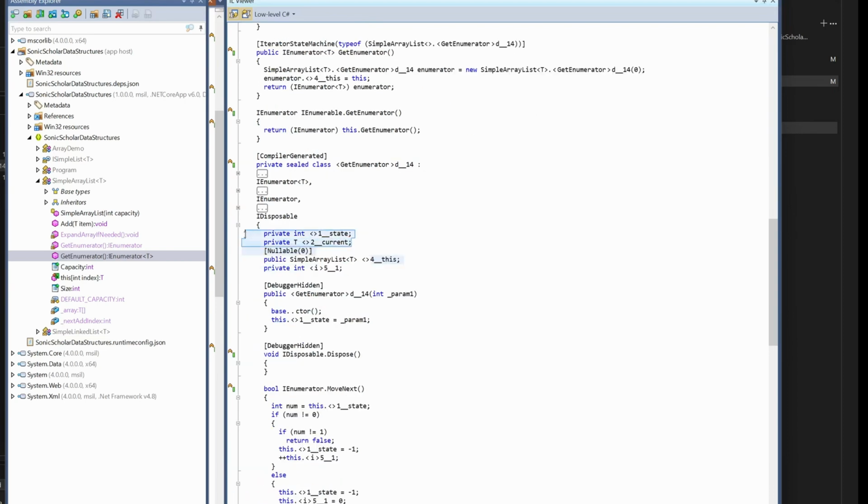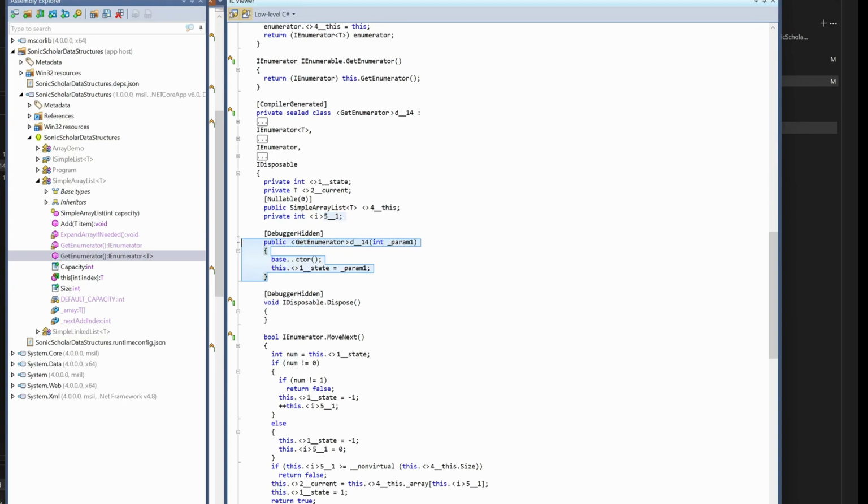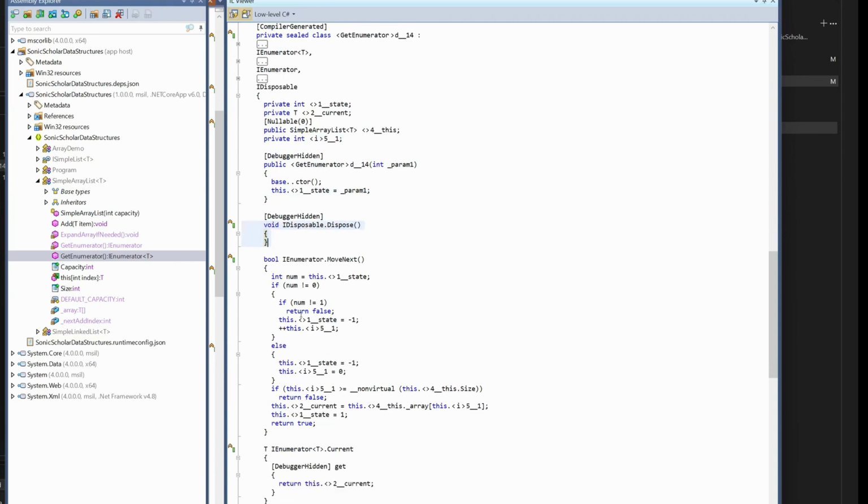It's got 2 variables in here. It's got an integer for the state. It's got whatever the T is, our generic, for the current. It's also got an array list. It's keeping track of that as a member variable. And it's got something else. I have no idea what it even is. Here's a constructor. Don't need to worry about that too much. Look, we've got a Dispose method that's empty, just like we did.